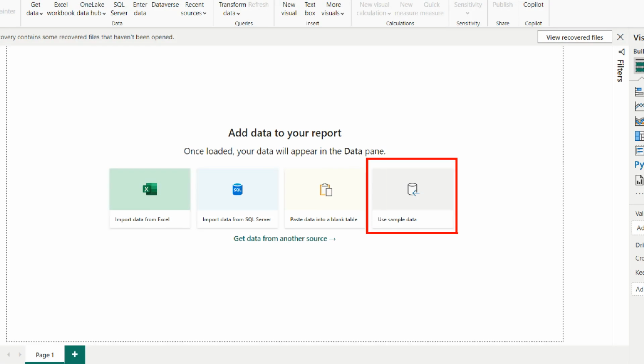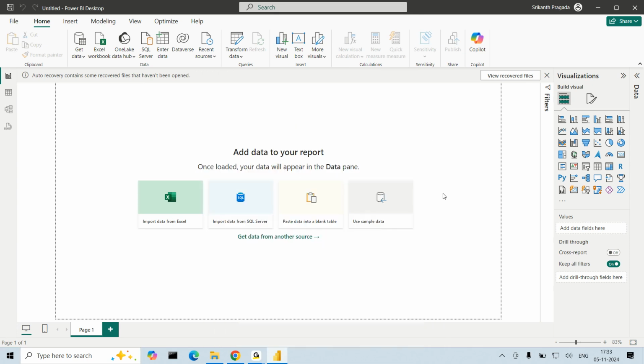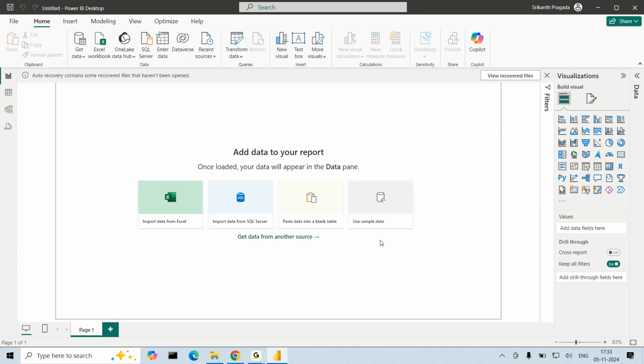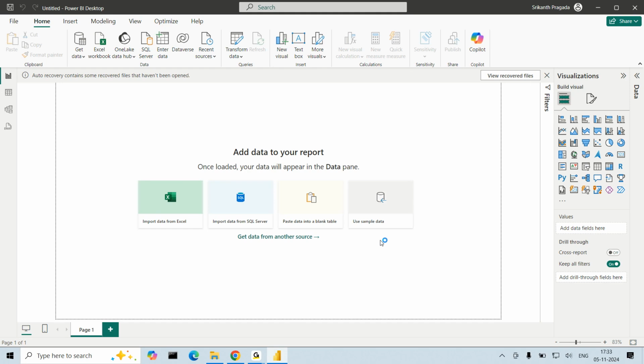So Microsoft does provide sample data. So let's click on this, use sample data, and it's asking us to select the sample data. So just click on load sample data. Click on that. It's going to bring the sample data, which is called financials. It is bringing the data financial sample.xlsx.